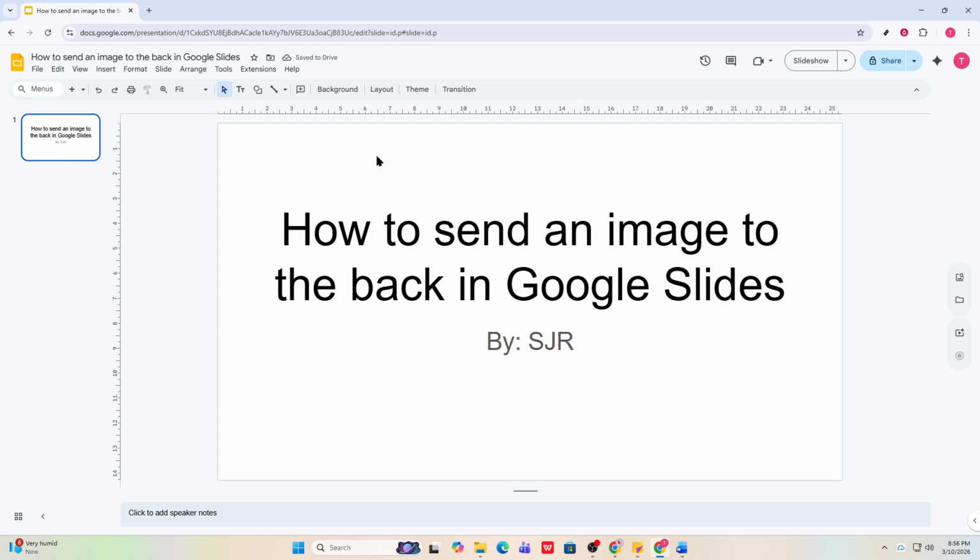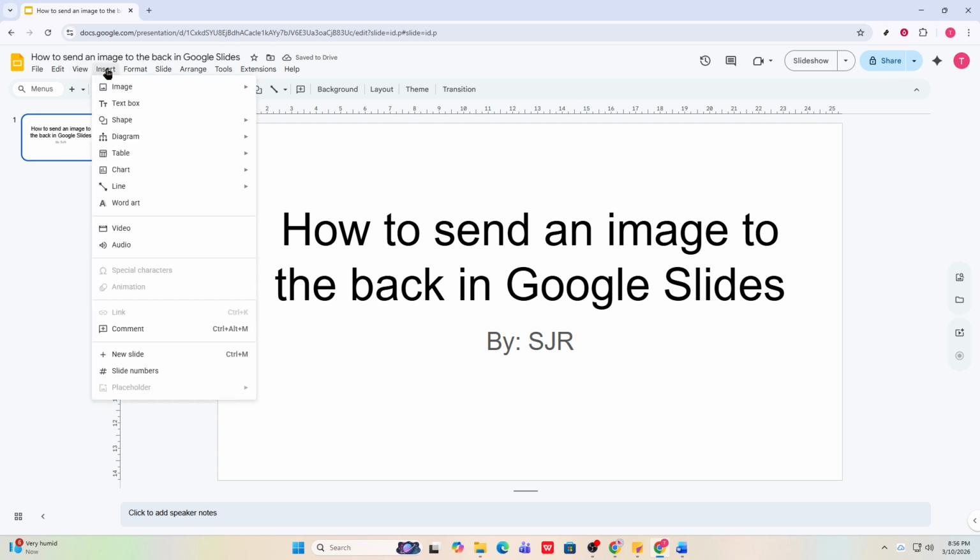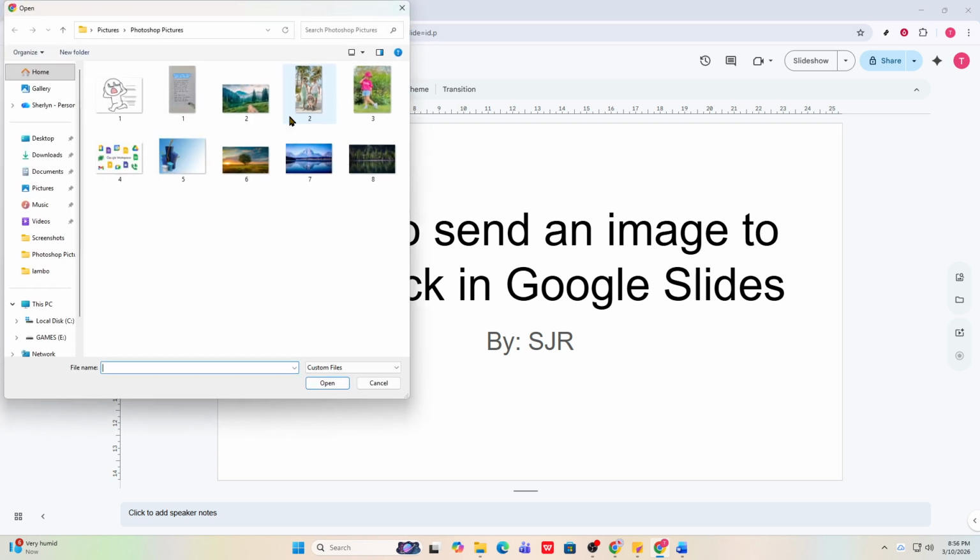Click the image to select it. You'll see blue handles around the edges and a border, which tells you it's active. At this point, the picture may be sitting on top of text boxes or shapes, covering important content. That's normal, and it's exactly what we're about to fix.